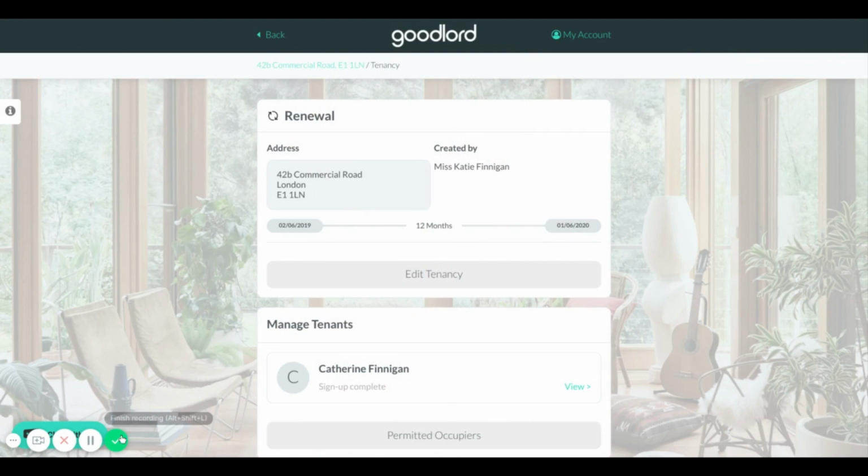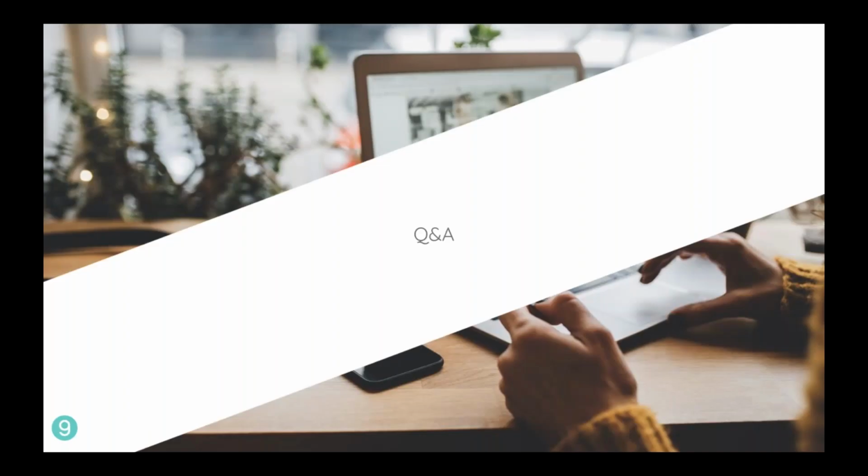Okay, so we've now run you through all the changes live on the platform. So what we're going to do now is actually jump into some questions before we do a quick recap on the resources available to you. So first up, we're actually going to go through some questions that were submitted prior to the demo today, and then we're going to go through some live questions that have come in.